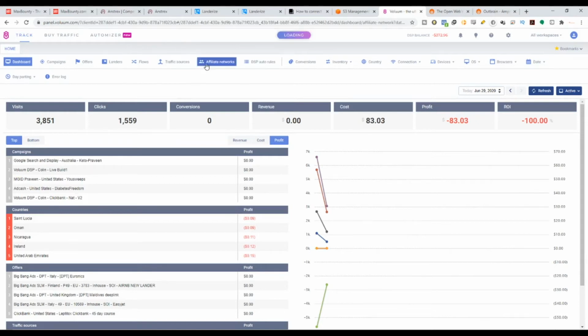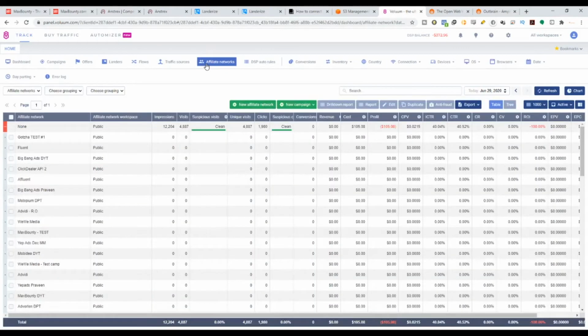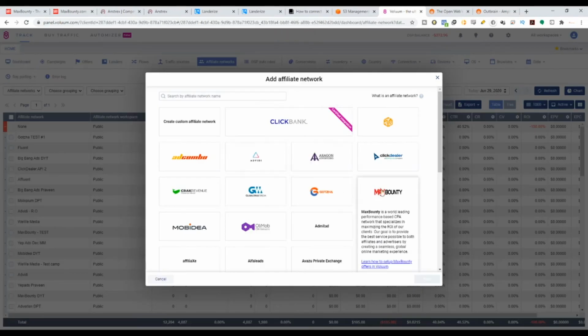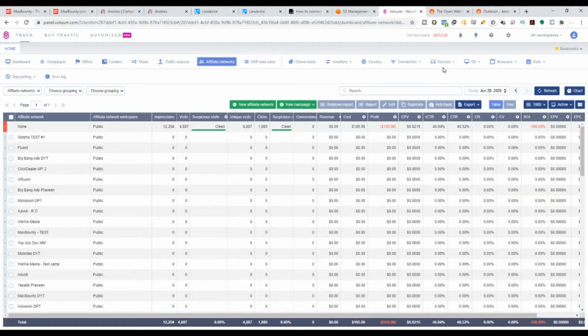So, for example, affiliate network. You only need to create the affiliate network once. For example, we have already created MaxBounty a few times, so there's no need for you to create MaxBounty. But if you want to create it, it's very easy. Just press new affiliate network, then choose MaxBounty, for example, hit next, hit save. That's it. That's how easy it is.